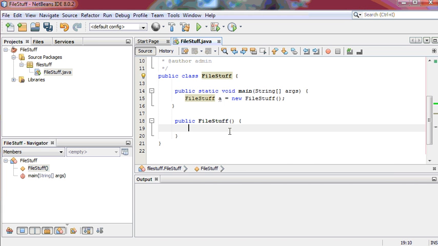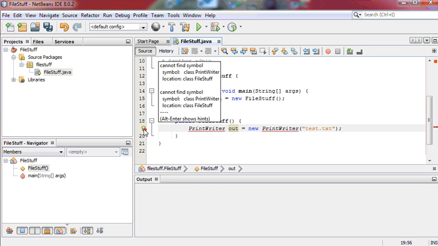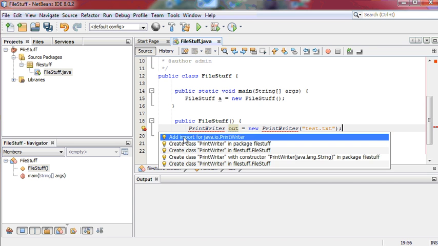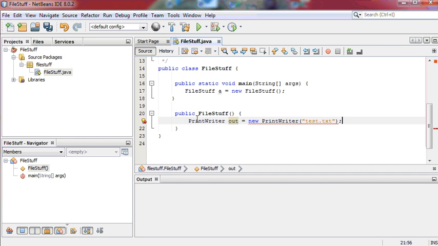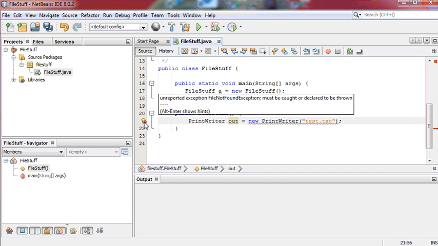To write to a file, we're going to use the PrintWriter class. And we'll get our little light bulb telling us to add an import for java.io, which stands for input output, PrintWriter, and then we're going to get another error after this, which is unreported exception FileNotFound.